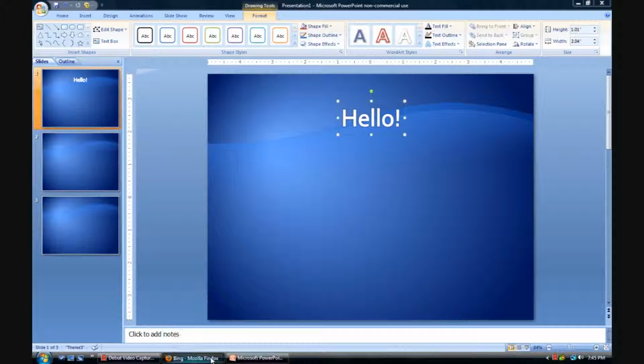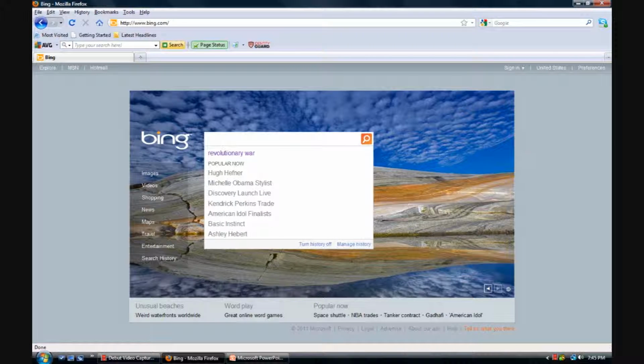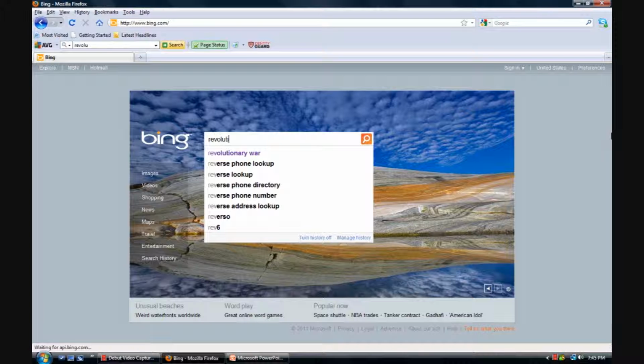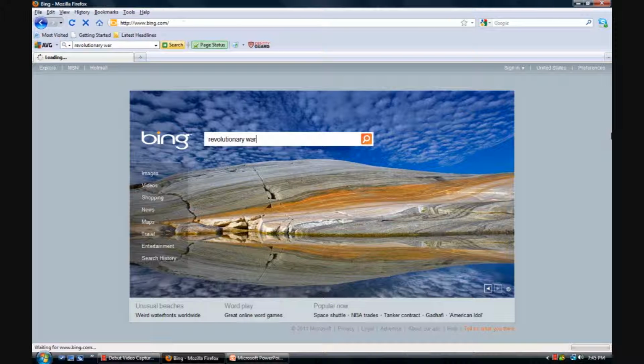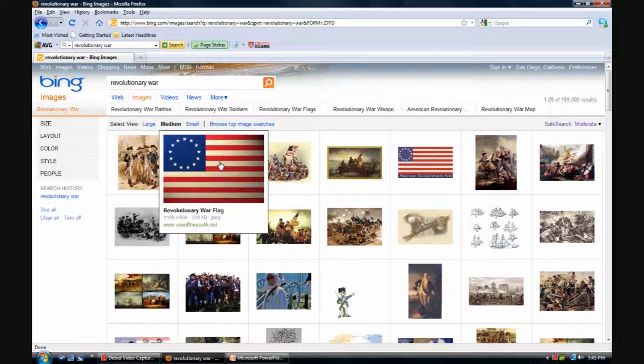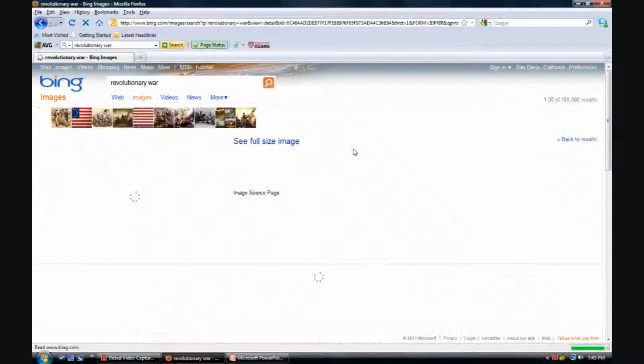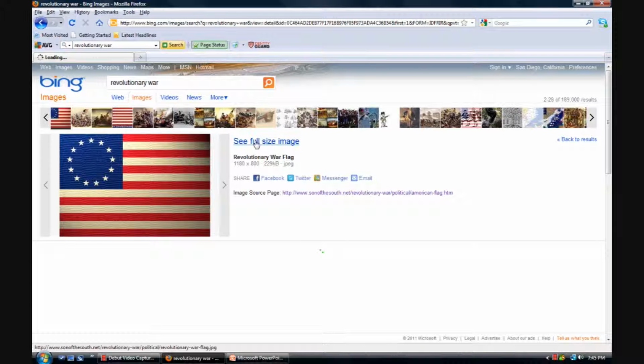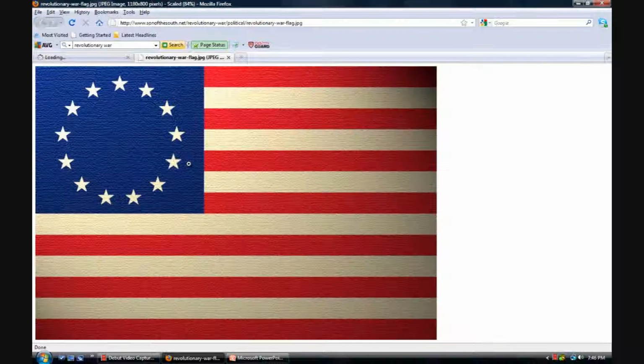Okay, so now how do you get an image? Say I'm coming right back over to the internet, I'm searching on Bing.com, I type in Revolutionary War again, I get these, I want to go to images, just like our work with Sumo Paint. I find the flag, I want that one, so I click it, click on full size image.